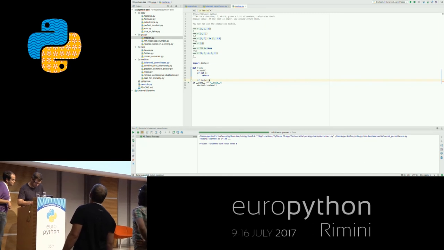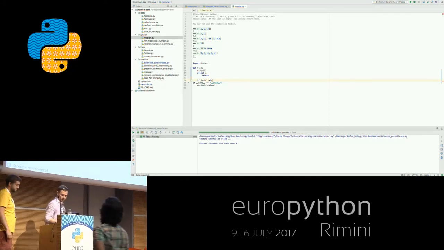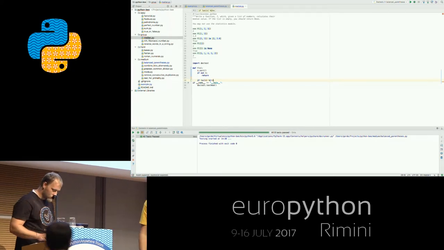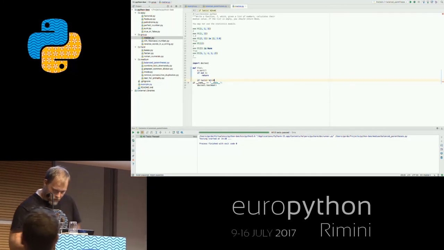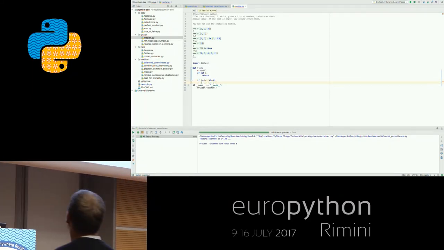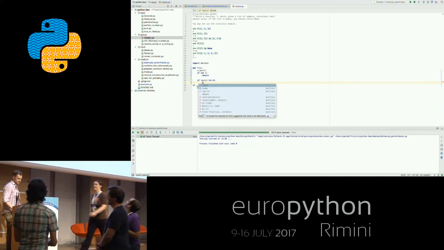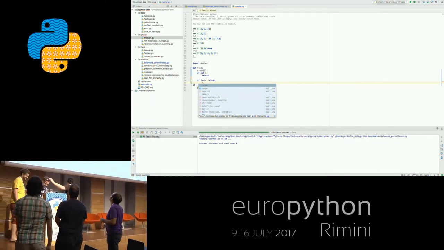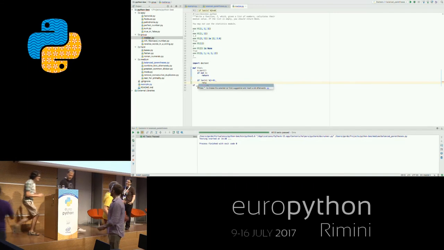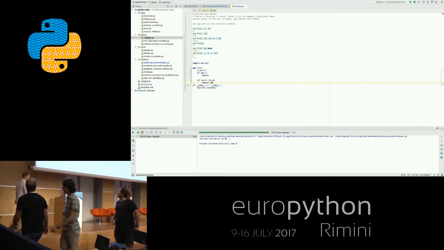Yeah. Equals. Equals. Zero. Colon. Enter. R. E. T. U. Tab. N.